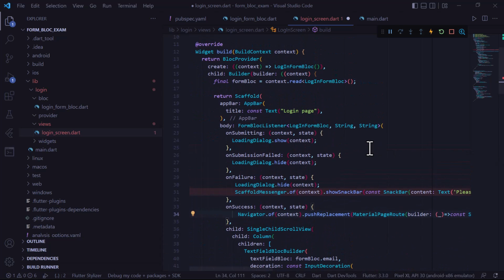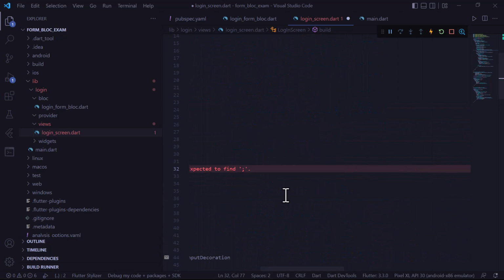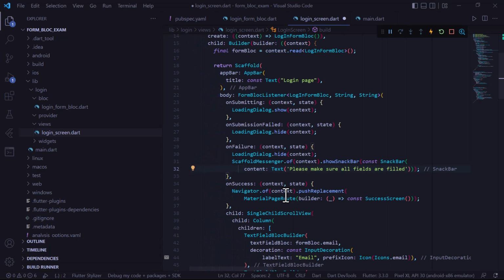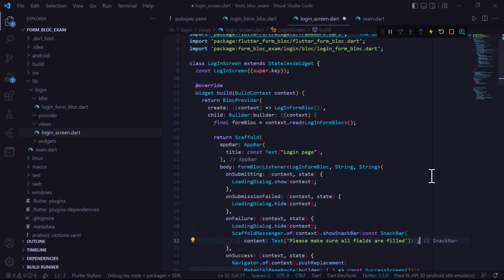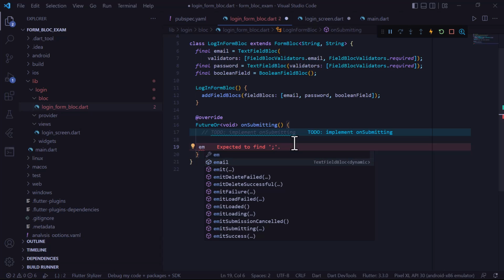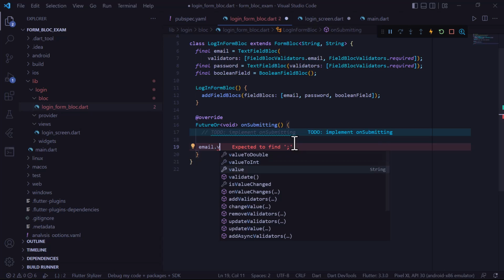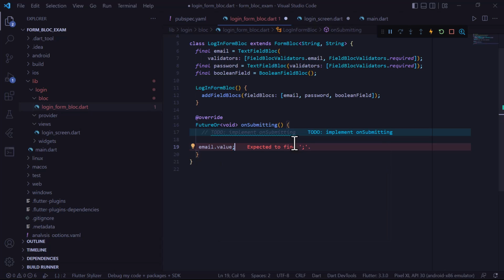So we can now go back to our form bloc here. To get the values of what is entered on those fields, we could just call email. All you're uploading to APIs, you could actually do them here. So you could call email.value and it will give you the value of the email. Same for password.value, then the boolean field also.